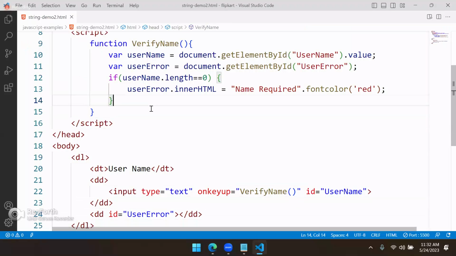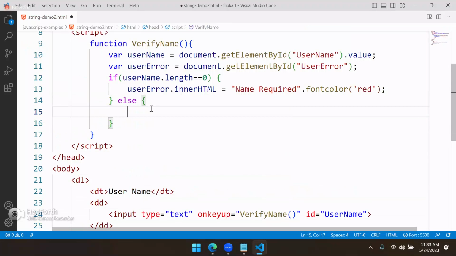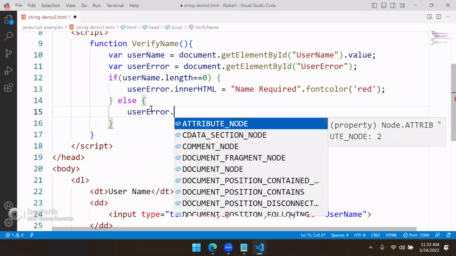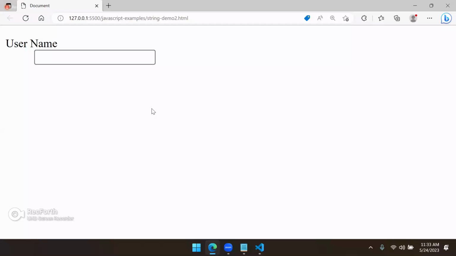And see here, if I entered some name, it is not removed. Then how to do? So we have to write, if it is else, then user error dot inner HTML is equal to empty. Remove that. Now you see it's okay. If I remove that, then it says you entered something. Now it is again gone. You are removing the characters, it says name required.